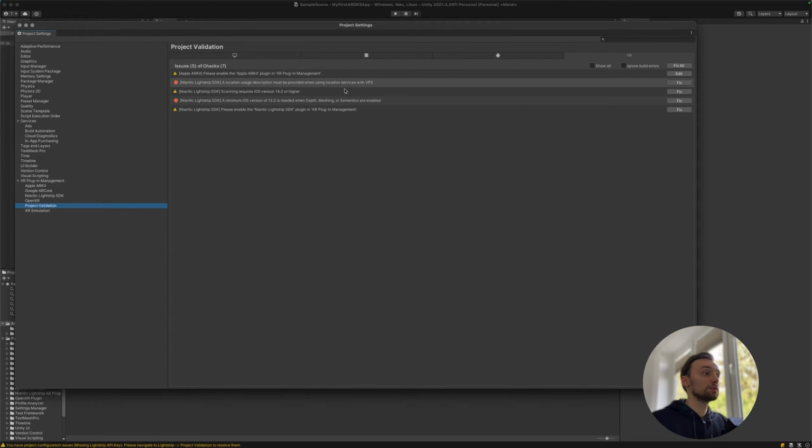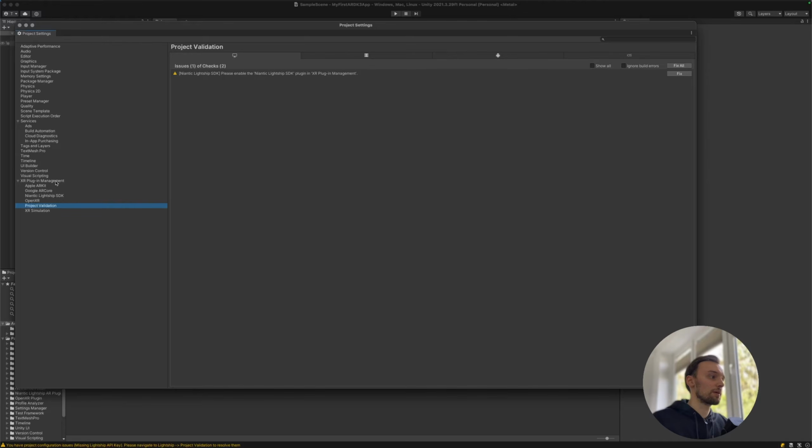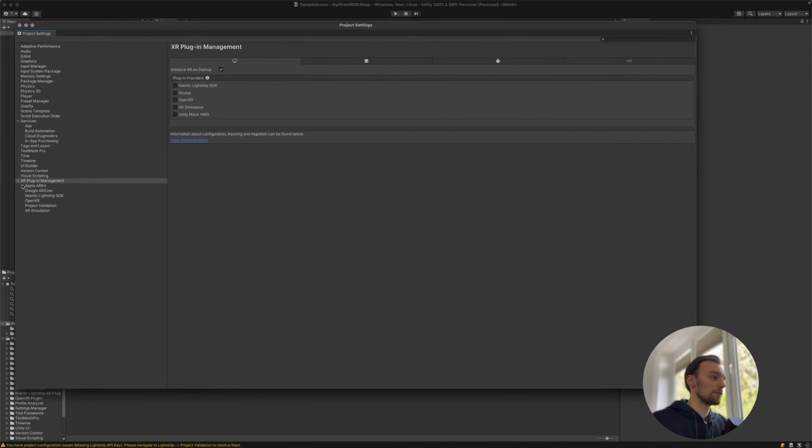So most things here are basically settings that need to be tweaked. So for example, we need a minimum version of 13 or 14 or higher. And we need to enable some stuff within the plugin management. So let's go up to the XR plugin management. For our PC, we are currently taking the XR simulation, and I'm going to show you later on why. On Android and iOS, we take the Lightship SDK.